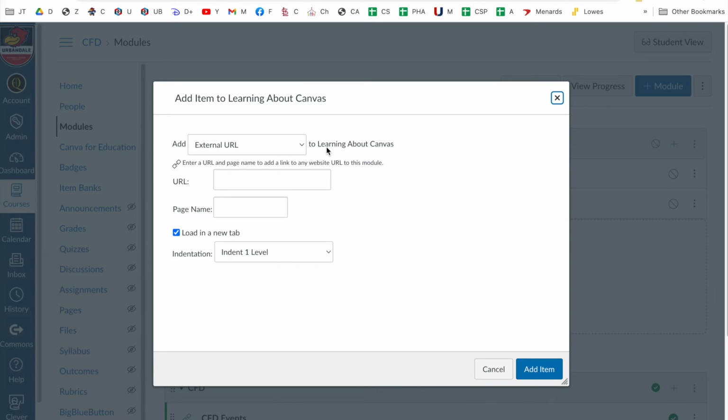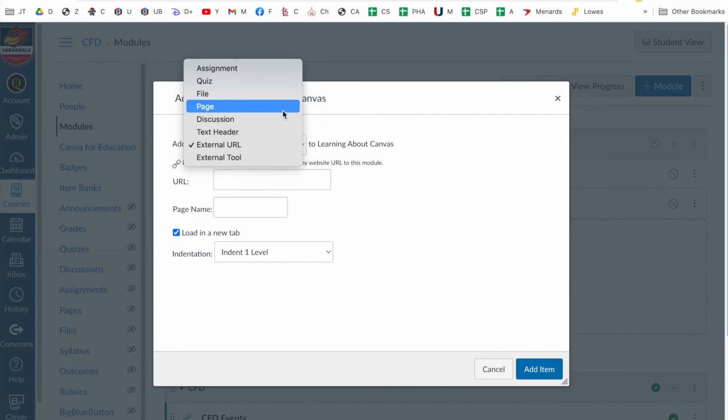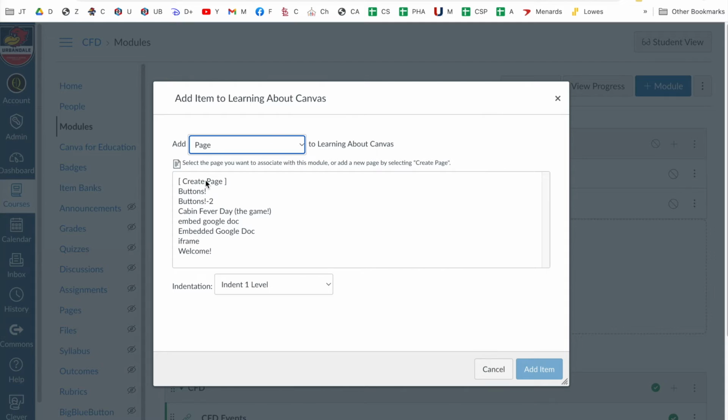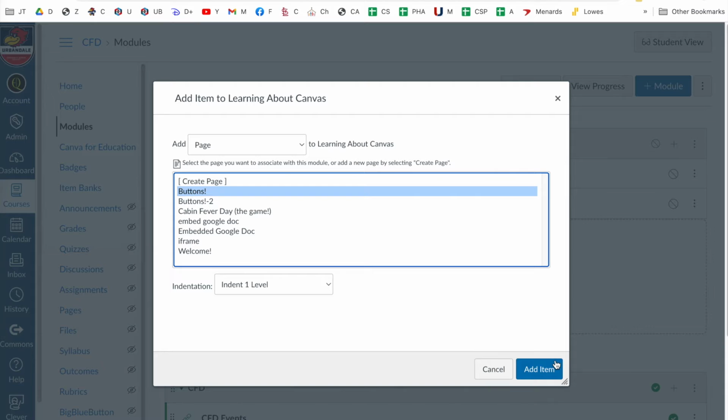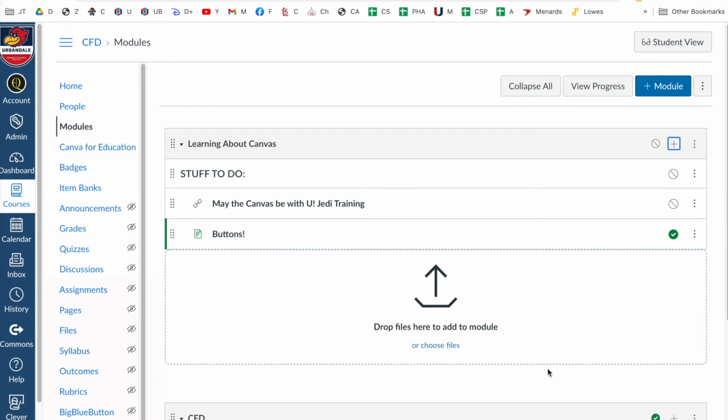I'm going to click plus. I'm going to add a page, and I've already made some pages. If you haven't made any pages, you could go ahead and do that, or I can click on Create Page and make a page right here. I'm going to click on this buttons page, and I'm going to click Add Item. And you'll notice that since I had indented this one earlier, it was still set on indent one level. So it always just takes what you did last time.